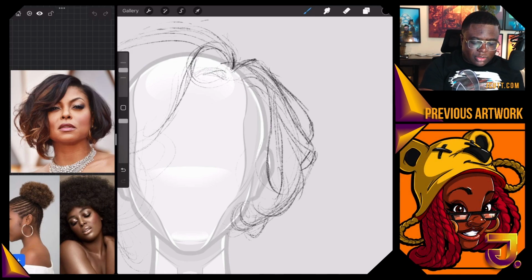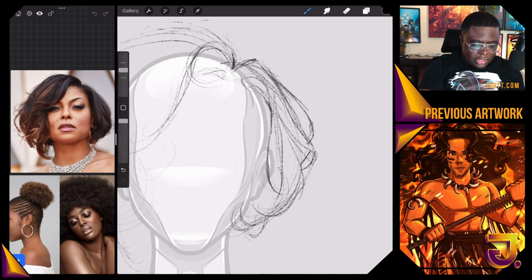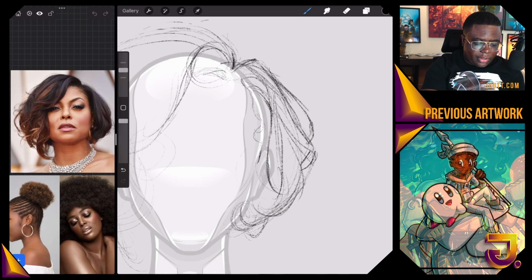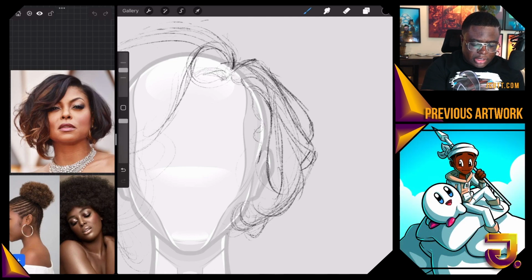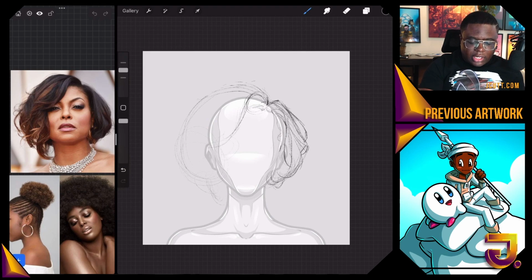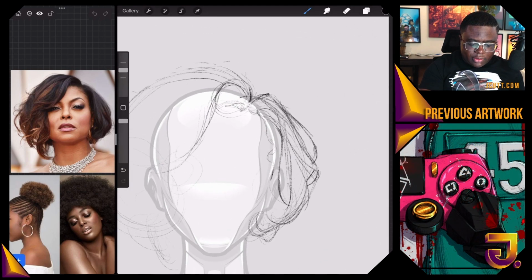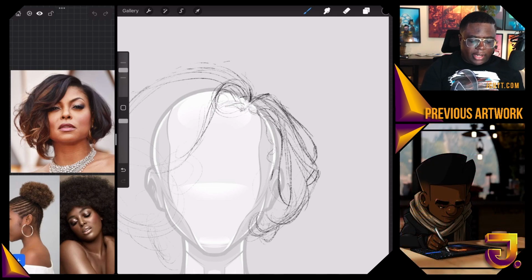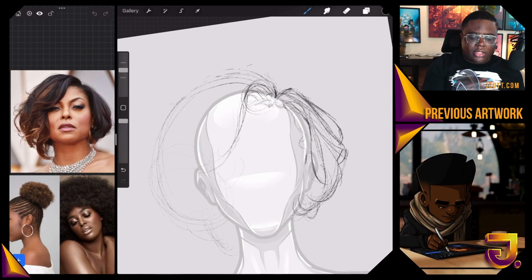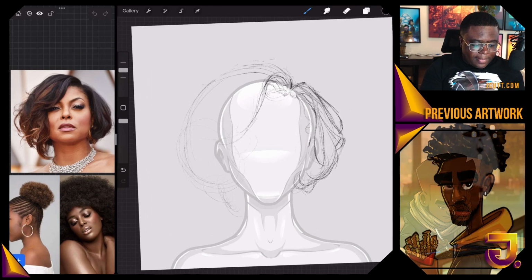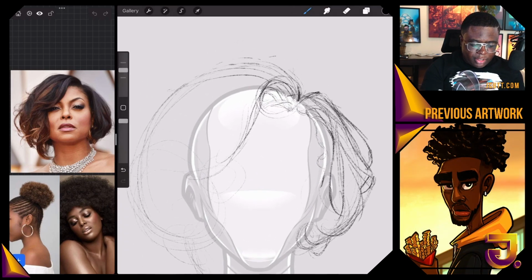Okay, and then I'm just going to kind of press that out like this, and then just kind of wiggling out some baby hair type strands like that. And we know that the hair is going back, and then the hair is going back like that, right? Or up and out like that.